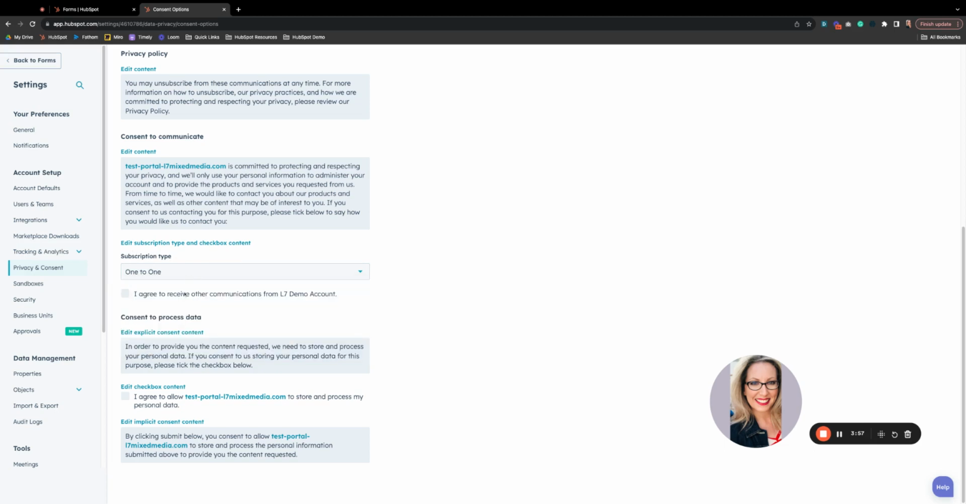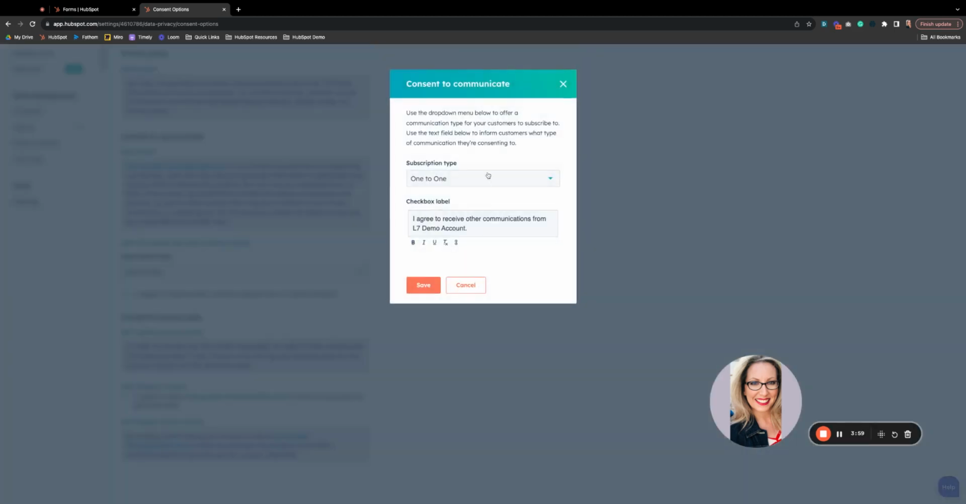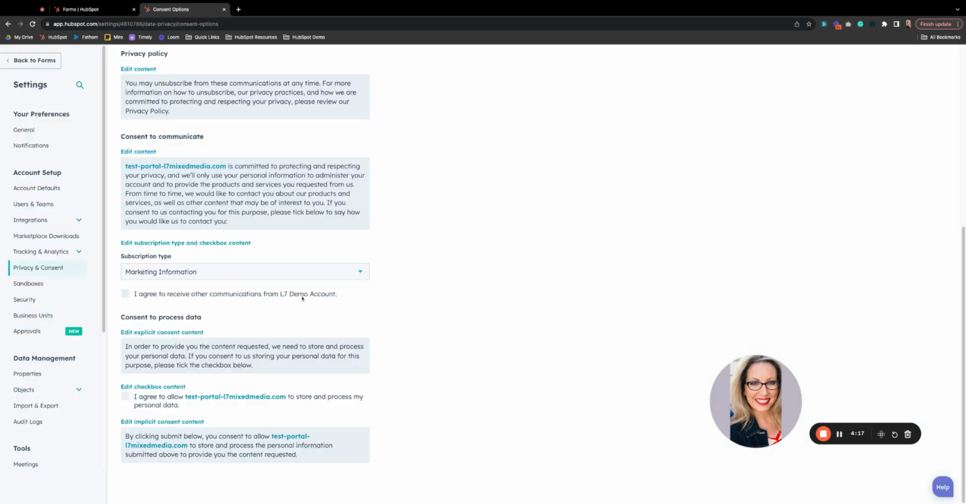So you can click, let's say 1-to-1, and you can actually change the language here, right? And you can change the language for any one that you want. Otherwise, when you add this language to the form, and you add that checkbox, HubSpot's just going to add this: I agree to receive other communications from L7 demo account, right? So you might want to customize that.